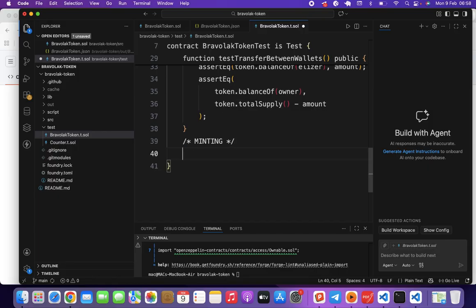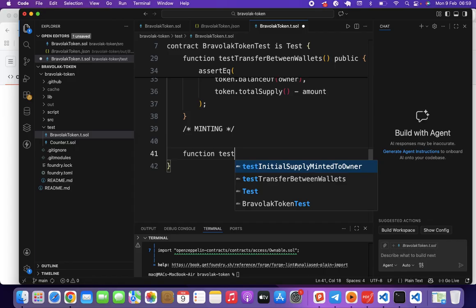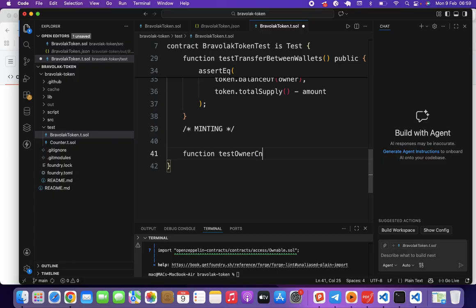Test for minting. So to test for minting, let's go one line down. Function test owner can mint. Test owner can mint.